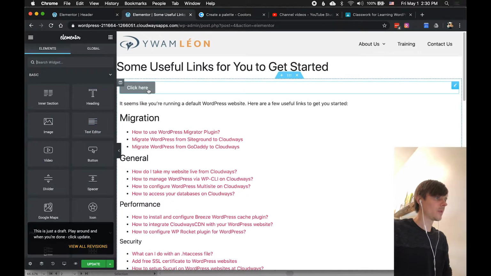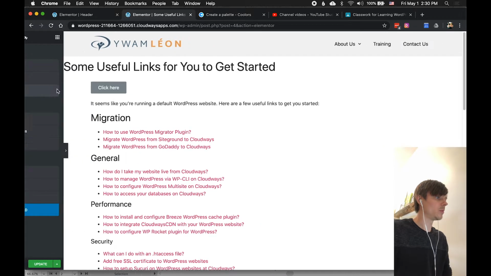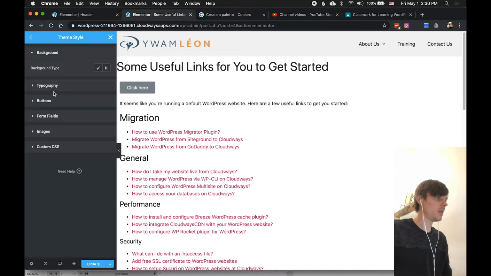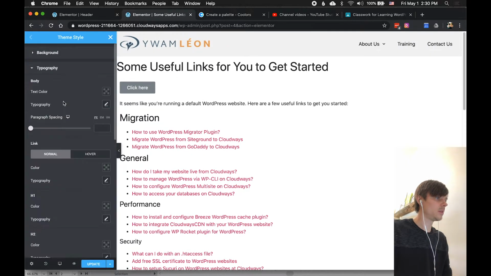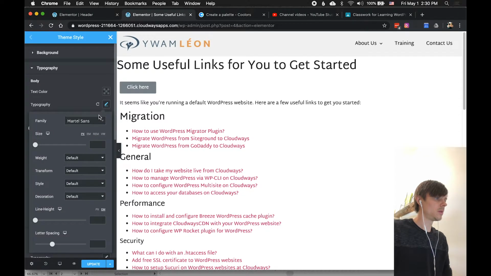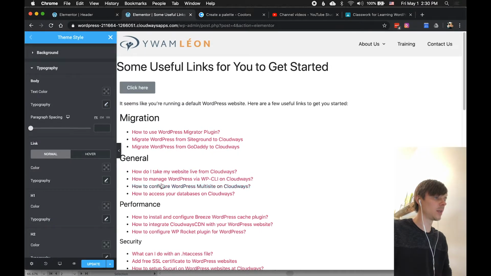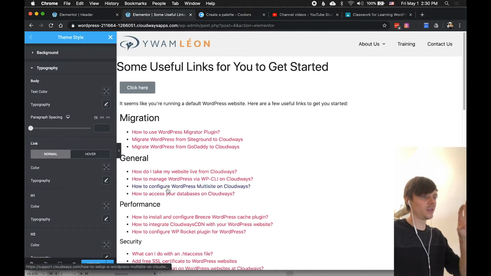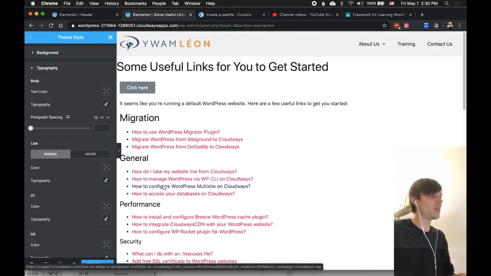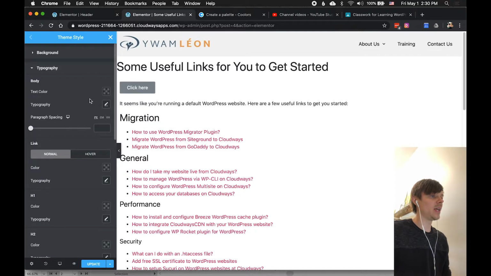Okay, so let's go back to global theme style, typography, Martel Sans, there it is, and now all these are Martel. If I go back to default, boom, they all change. So that's a global style. It'll basically trickle down to all the other fonts that have not been overridden by specific styling on that element or header or whatever it may be.